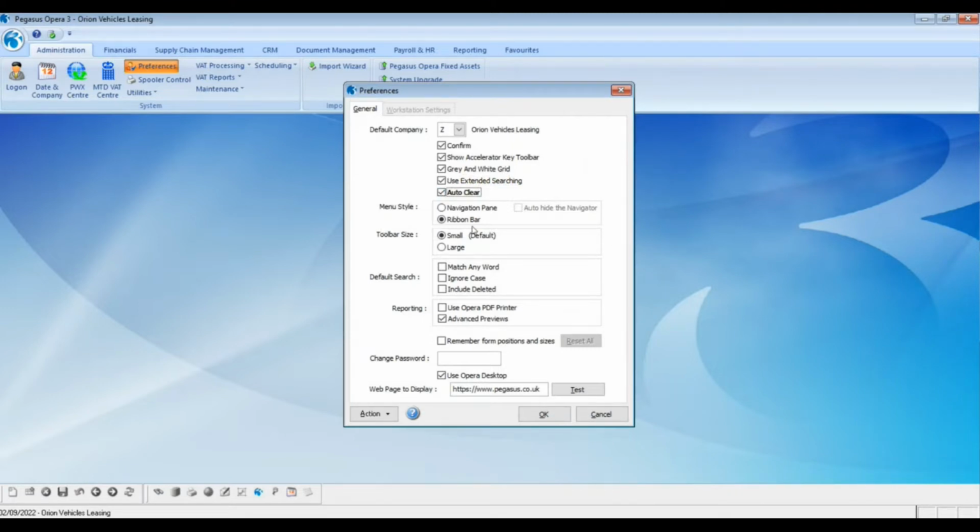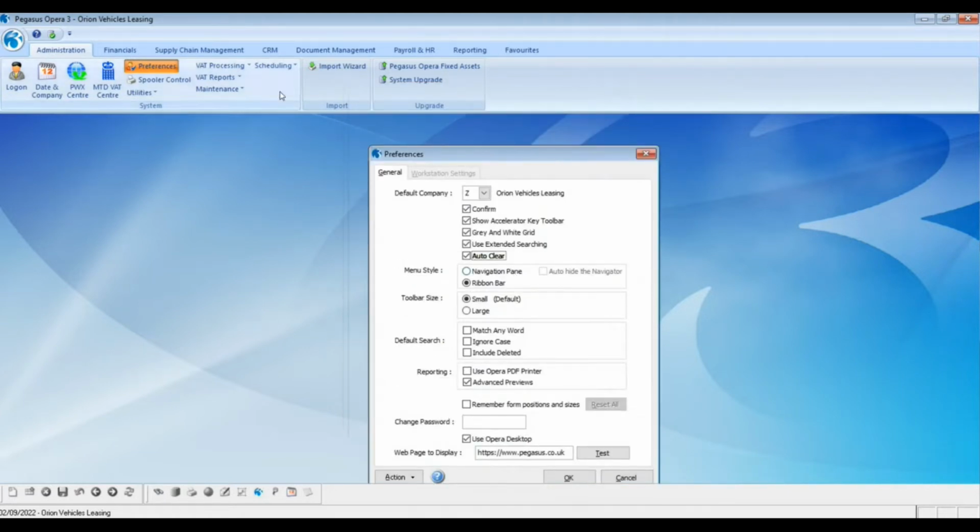Now, we've got various menu styles here. So we have what we call the ribbon bar, which is the default, and this is the ribbon bar that we can see across the top. Now, for some of you seasoned Opera users who have migrated from Opera 2 many years ago and still wanted to see the old look and feel of Opera 2, then that is the option there, what we call the navigation pane. And what I'm going to do, I'm just going to tick that there so you can see how that will appear. And I know there's some people on this call that do actually have that old look and feel.